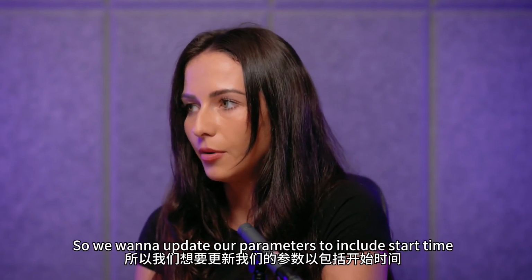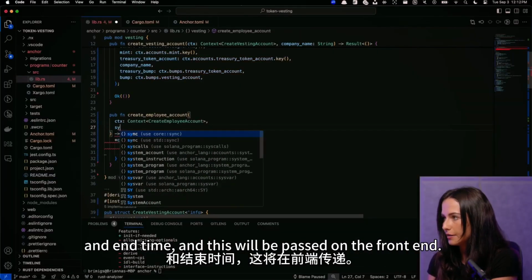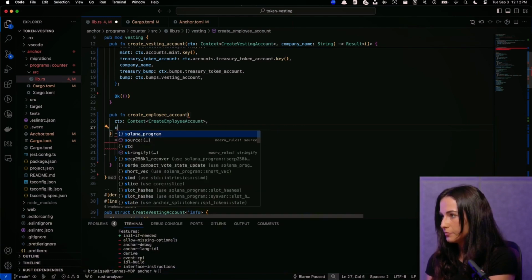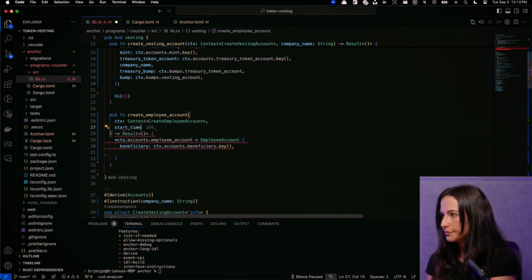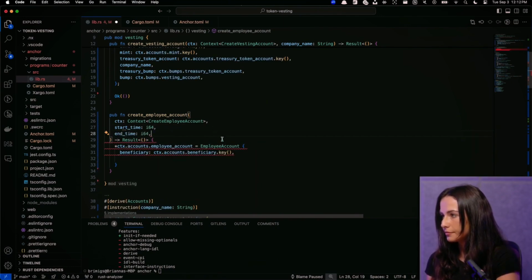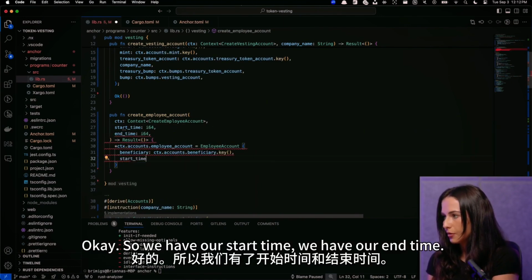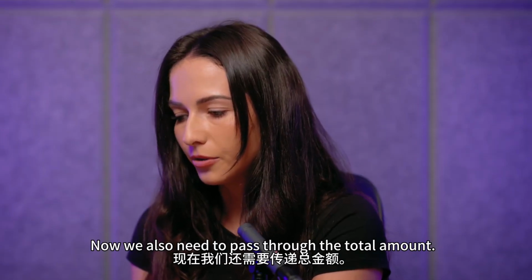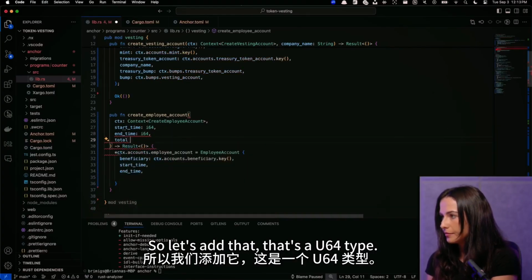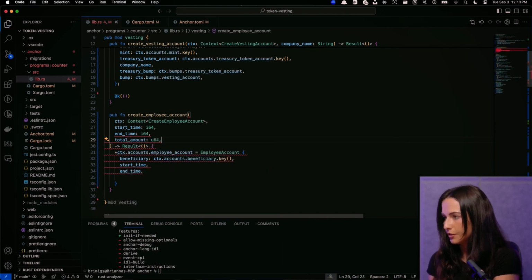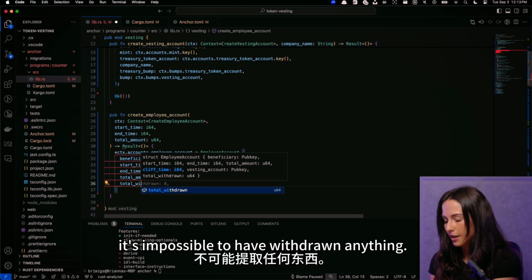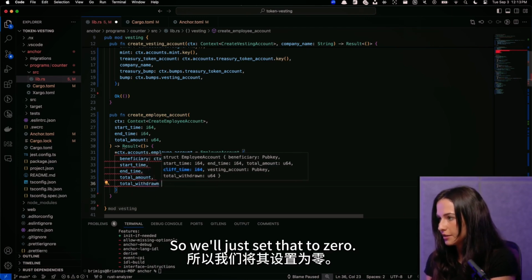And now we need the start time and the end time, but we don't know what that is. So we want to update our parameters to include start time and end time. And this will be passed on the front end. Okay, so we have our start time, we have our end time. Now we also need to pass through the total amount, so let's add that. That's a U64 type. Okay, and then the total withdrawn, since we're initializing a new account here, it's impossible to have withdrawn anything, so we'll just set that to 0.